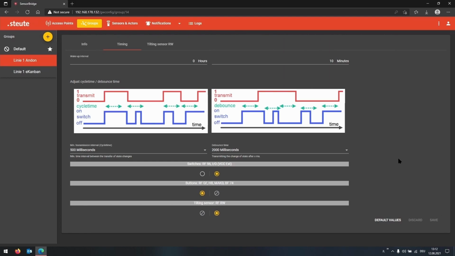In the next video, we will take a look at how we assign the various sensors to different groups and what we can then do with them.